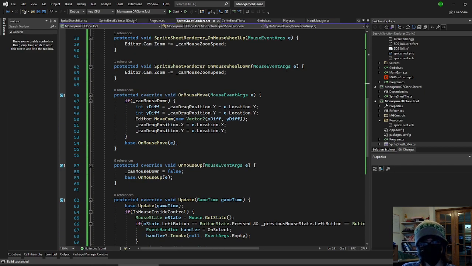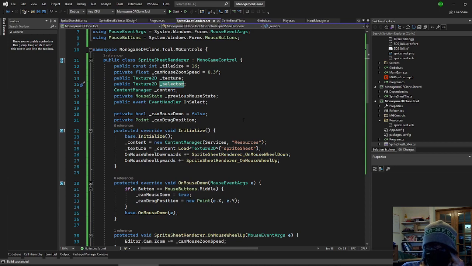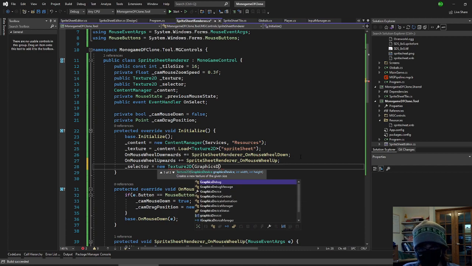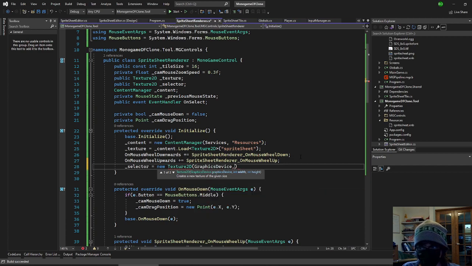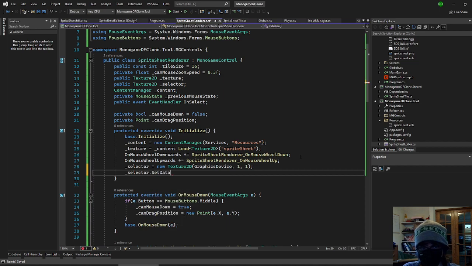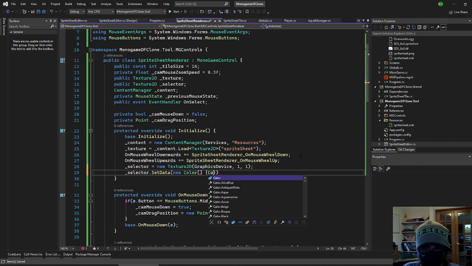Actually, we need a selector, and this is where we need to create a texture on the fly. The way that you do it, I don't know if there's a better way, but this is how I've done it in the past: selector equals new Texture2D, pass in the graphics device. The width is just 1 pixel by 1 pixel. Then we're going to make it red, so selector.SetData, a new Color array, Color.Red.